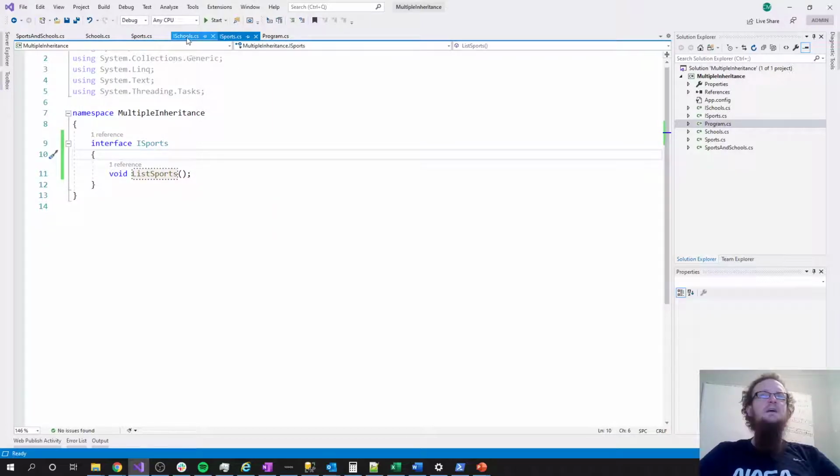This is the naming convention that you can expect inside of C#. It's the same in most languages. Any interface is going to have a capital I at the beginning of it, and then that name is going to be carried over into the classes that actually implement the interface. So I've got an iSchools interface. That interface requires that implementing classes have a void method that lists out some names of schools. And I've got an iSports interface that requires its implementing classes to list out some sports.